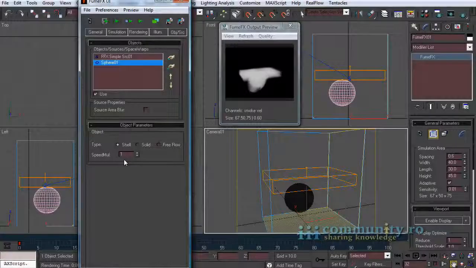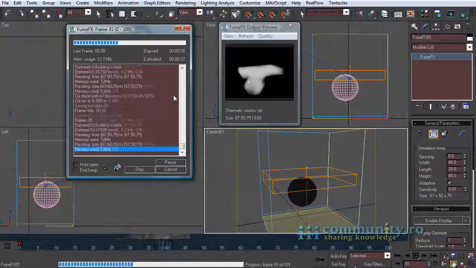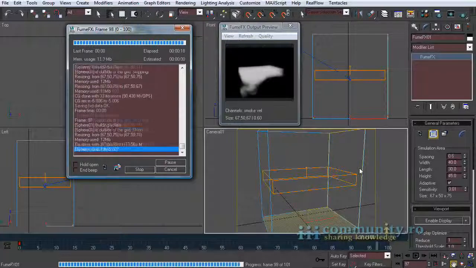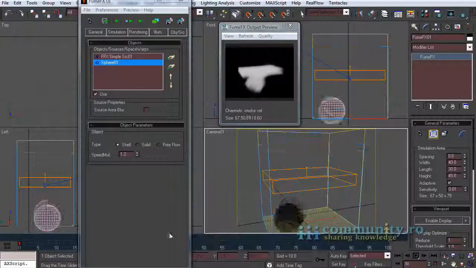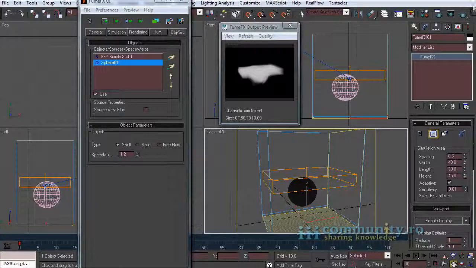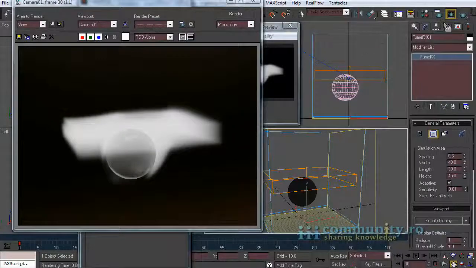Here are some tests I've done with different settings. Now all is ready, you can start the simulation. As you can see, the sphere is passing through the smoke, creating a hole. Now we are done with the FFX, we can pass to the Thinking Particles system.